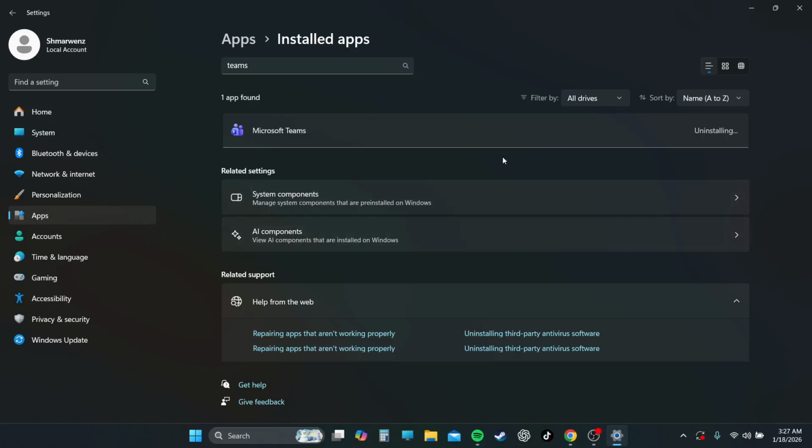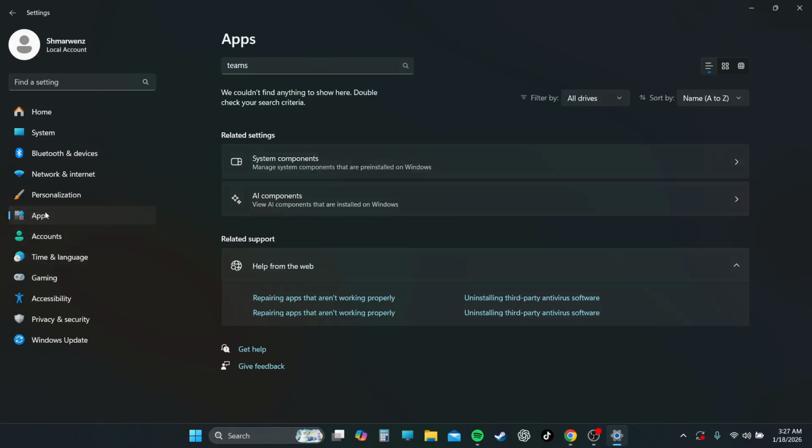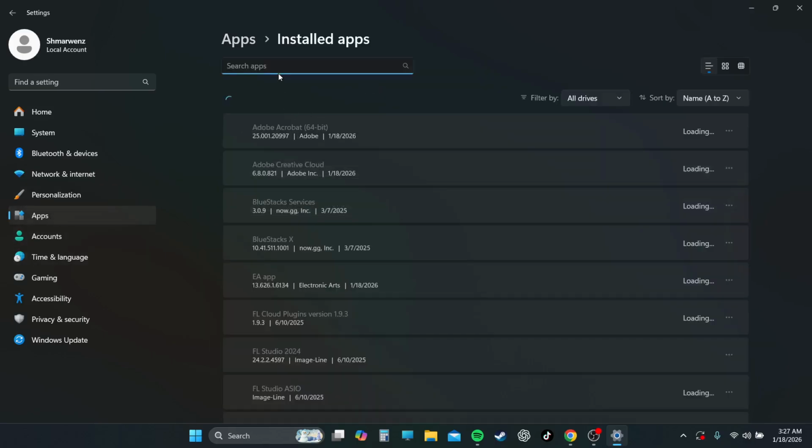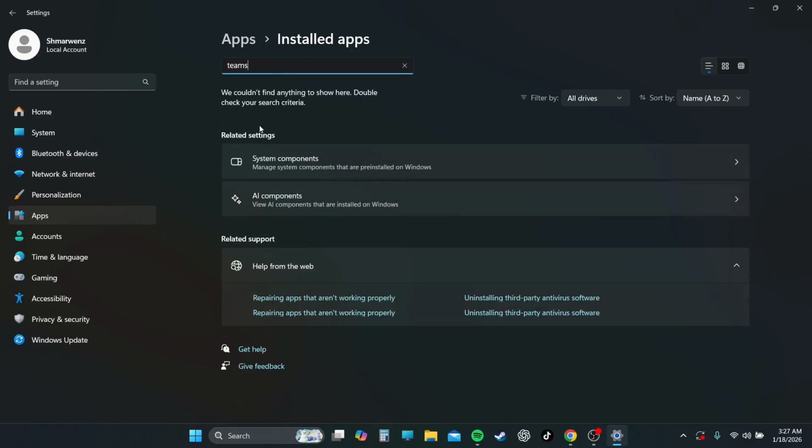We're gonna wait a few more minutes for the Microsoft Teams uninstallation. And as you guys can see, it's uninstalled right now. So if we click apps again, installed apps, and we search Teams, we're not gonna find it, or we couldn't find anything to show here. So you're gonna see this here.